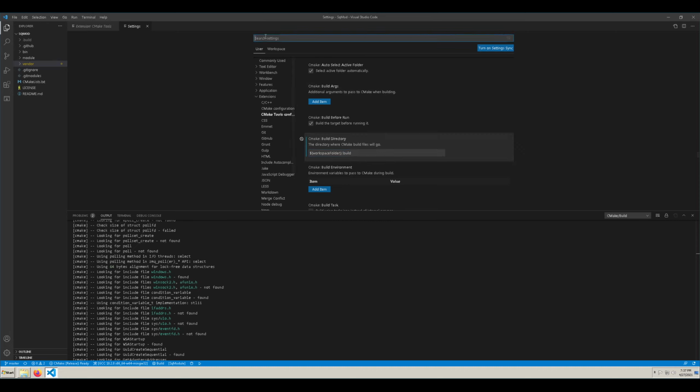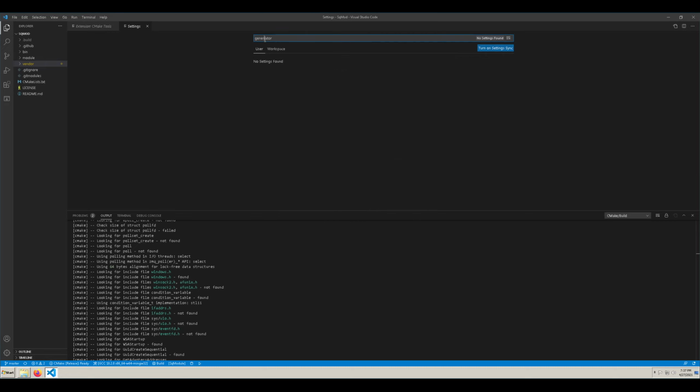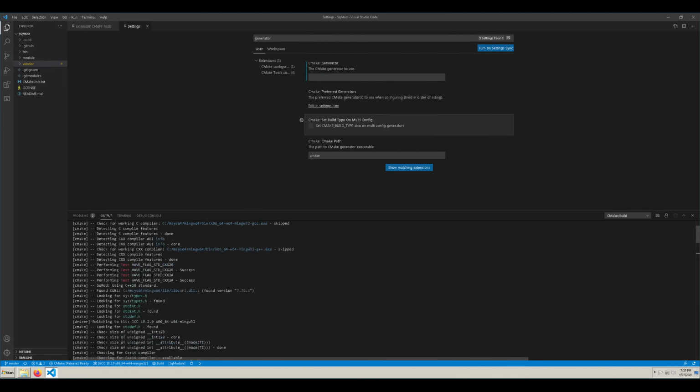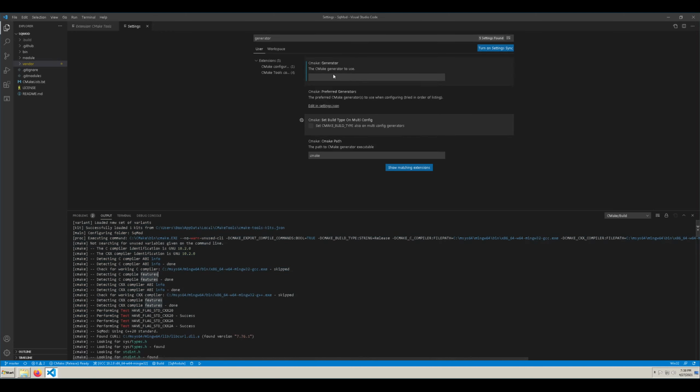So the next option is to specify a generator, which is where we tell CMake what scripts to generate in order to build. So let me search generator. And this is the option that we are going to need to modify. By default, you are going to find this one empty, and it will complain that there isn't a generator to use. So this is what we are going to use to generate makefiles for the main compiler. This is basically what this means.